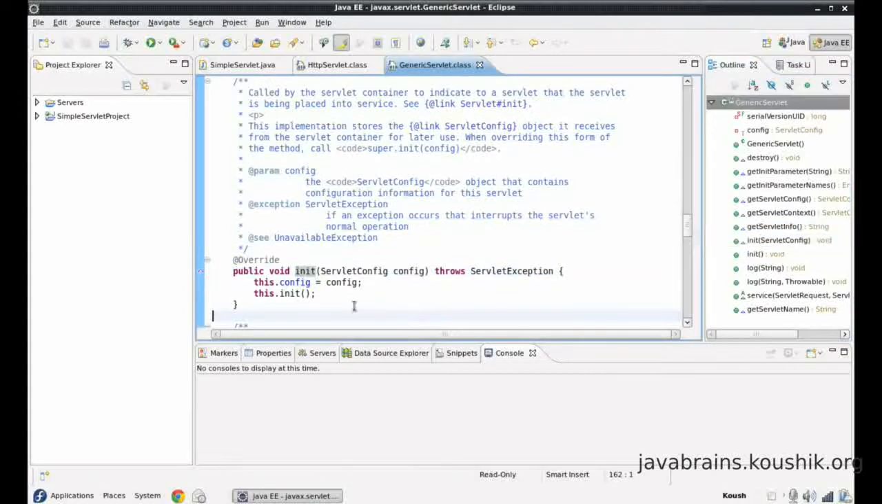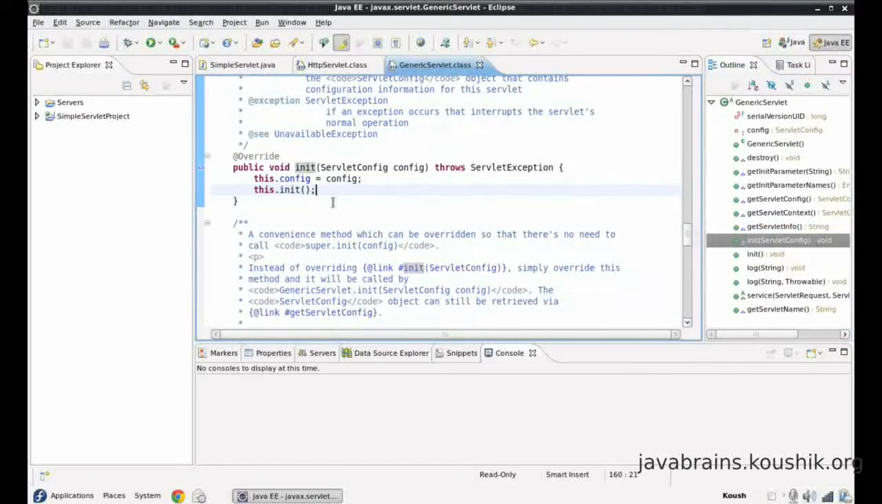We need to override the init method here, but we need to make sure that if we override it, we either call the super init method, or we make sure that we are taking this config parameter that we're getting and putting it in as a member variable, because this is a very important thing that the init method does.